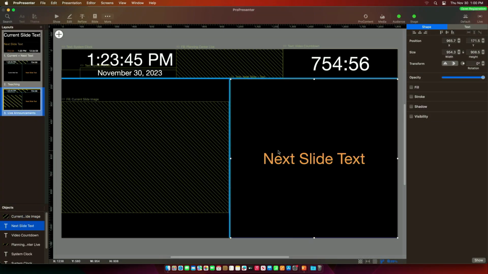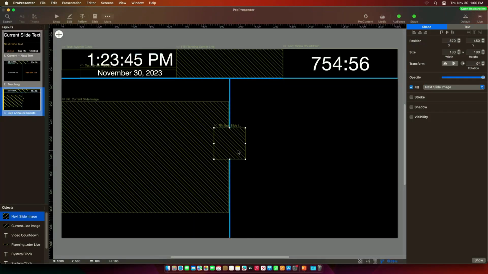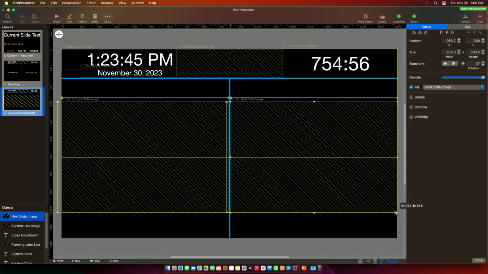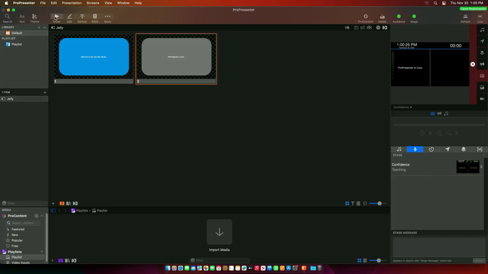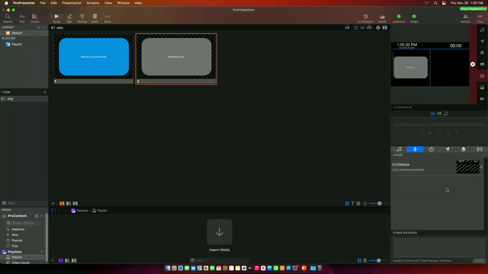We also need one for the next slide, so I'm going to delete that, and I'm going to go next slide, preview image. And since we've got some guidelines here, I can trust that the guidelines are going to give me proper aspect ratio because it's locking it in to match the other side. All right, so now we've made a small change here. If we go back to our main window, we can change our confidence display to now look at that layout view differently.